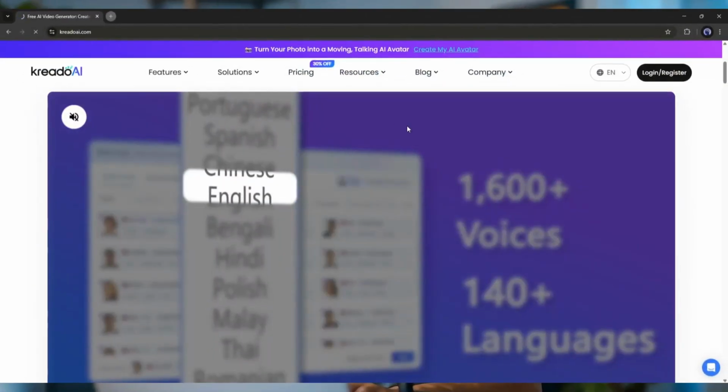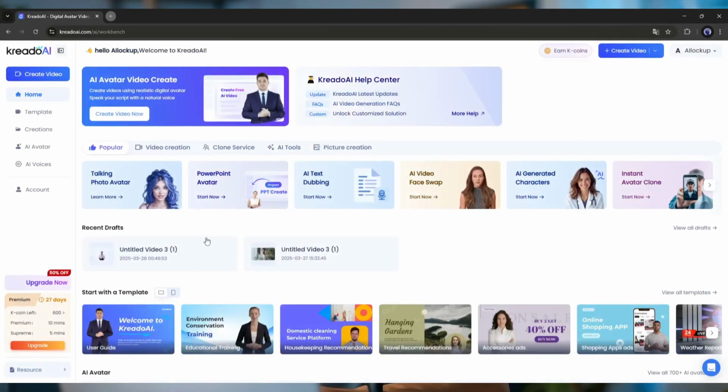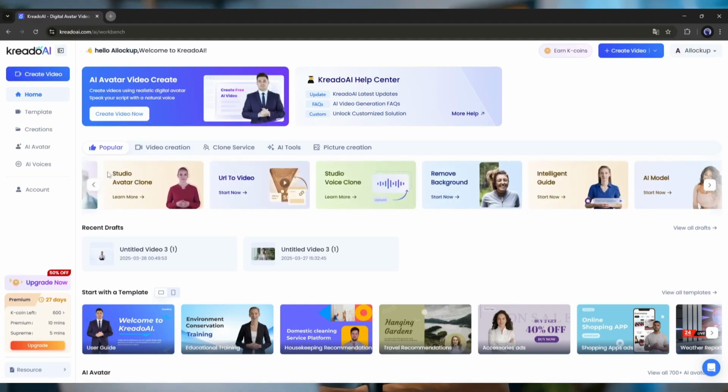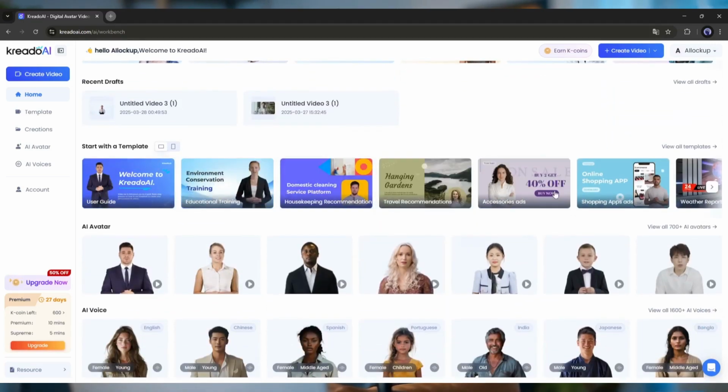Just head over there and then create an account. Once you are logged in, your interface will be like this. Here, you will find some popular AI tools like Talking Photo Avatar, PowerPoint Avatar, Text Dubbing, Face Swap, Character Generator, Avatar Clone, and more. Next, we have the templates, AI Avatar Library, and AI Voice.